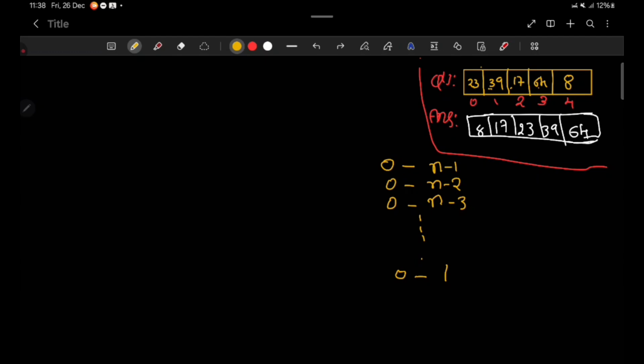Okay, so I go to n minus 1, n minus 2, n minus 3, up to 1. So can I say that this is my i? Every time i starts from n minus 1 and decreases by 1, until i becomes 1. So this is my first logic which I write. My first will be 4, and i is equal to n minus 1, to i less than 1.